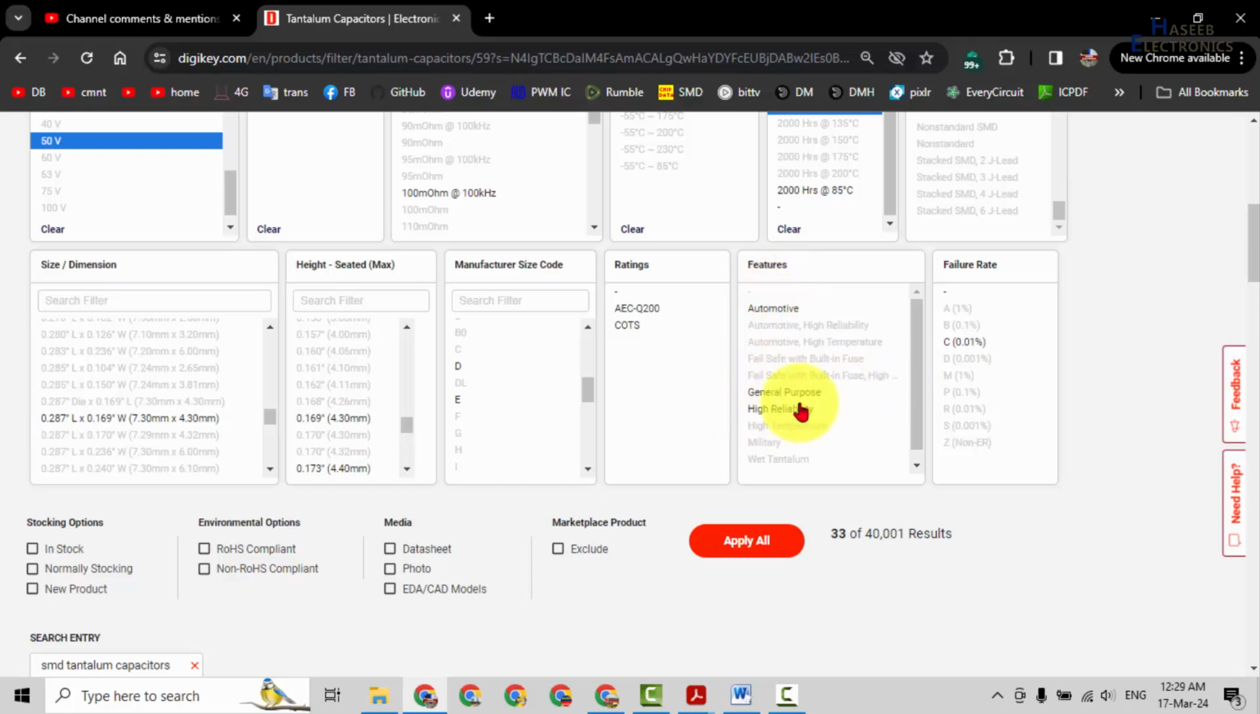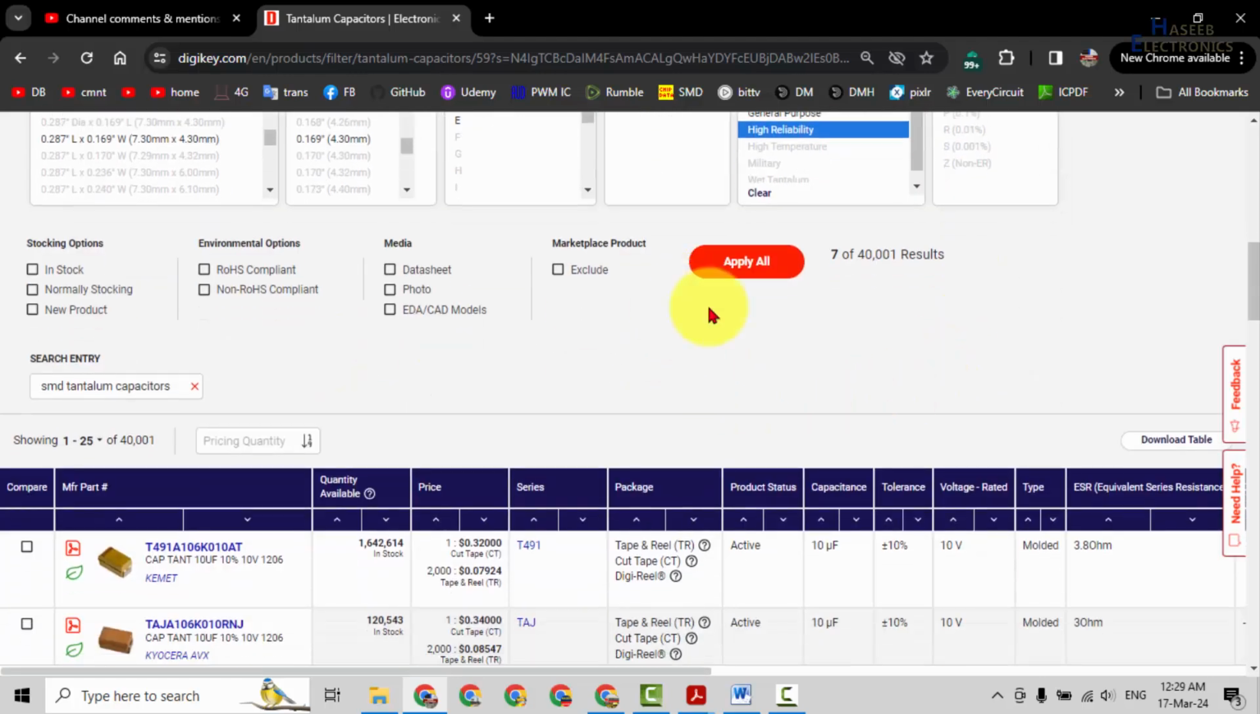Features: automotive or general purpose or high reliability. We will select automotive, that is good. It is showing just 3. High reliability 4. Automotive and high reliability, this one. Failure rate, now apply all.